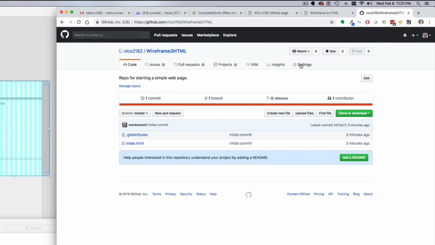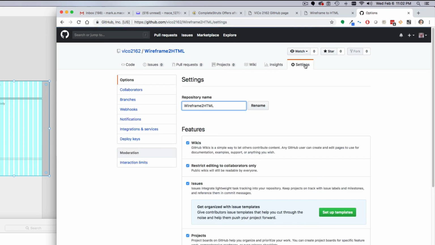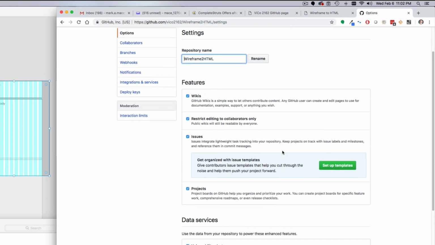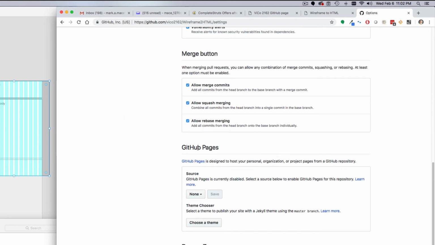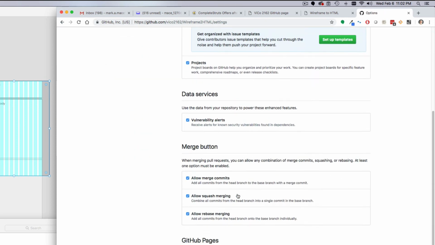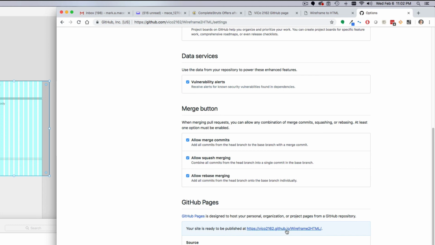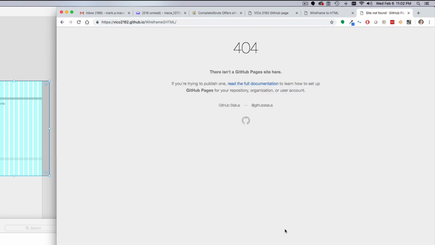I am going to publish it as GitHub Pages. So I'm going to scroll down through here to where it says GitHub Pages, and I'm going to select the master branch. I only have one branch. Click save. It'll reload the page, and now if I scroll back down, I have a link. I'm going to click on the link, and this is what you will get. You'll get a 404 page to start off with.